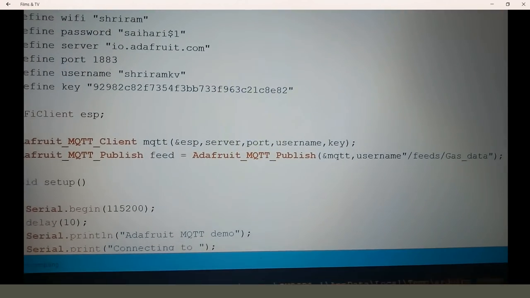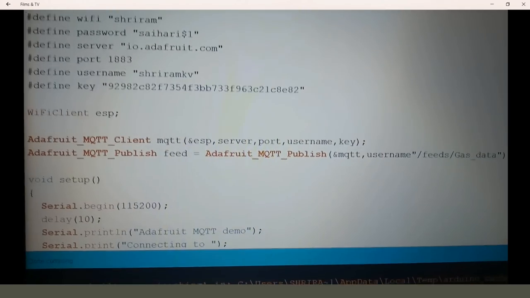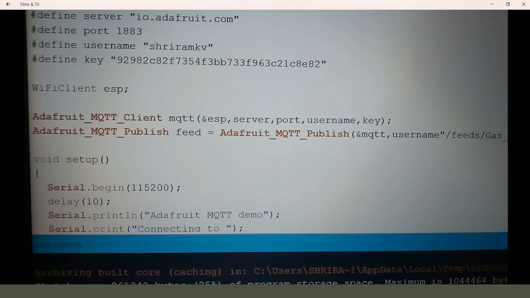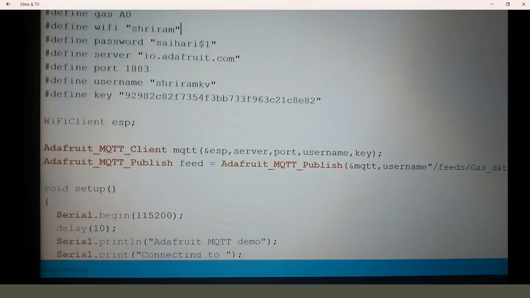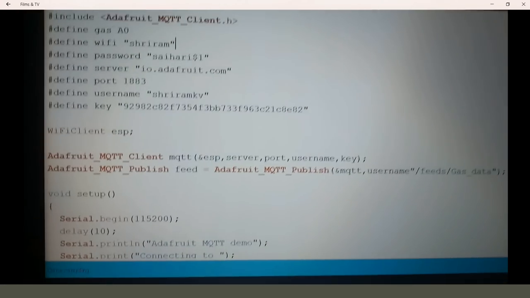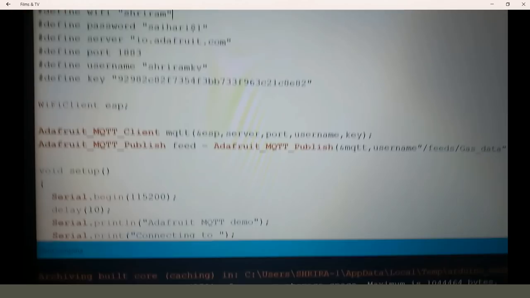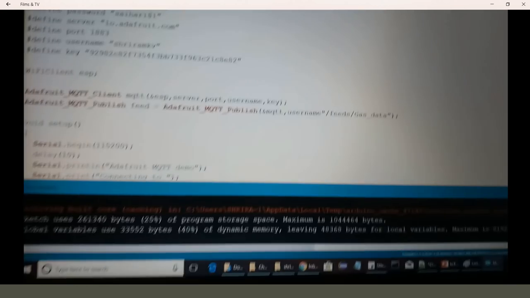Instead, you will have to generate an AIO key. What is an AIO key? Adafruit IO key. That's a very unique key. You need to generate it, and that key has to be used here. I have already explained the procedure for how to generate this key, and I can show you that once again in my interface here quickly, so that you can understand how exactly it works.